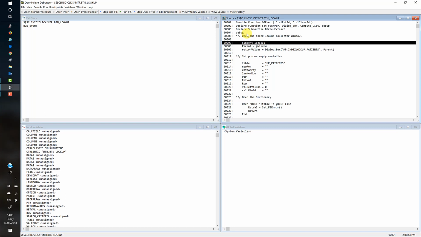Right, so the interface. At the top we have the toolbar with the functionality and a row of buttons. We can open store procedures, inserts and handlers. We can step into and run the code. We can step over and add breakpoints and view and modify variables, etc, etc. Now I tend very rarely to use these buttons, so this is going to be a quick video.